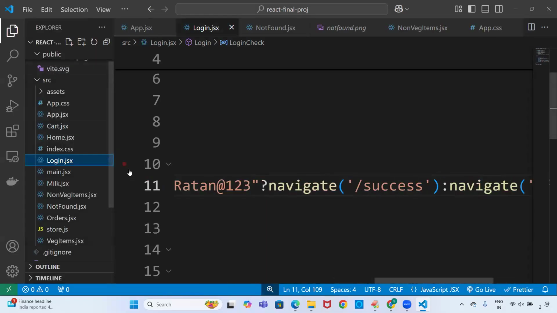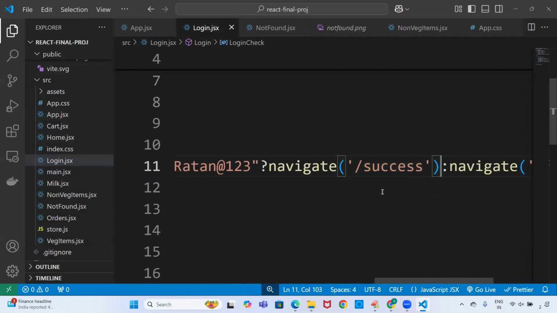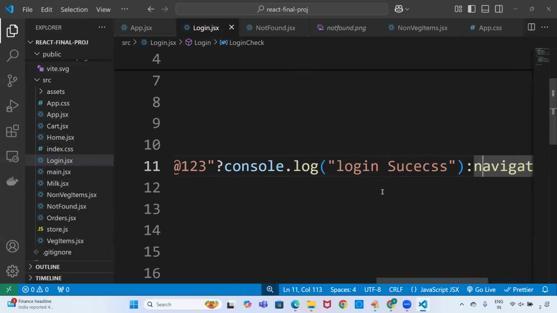Two components. What are two components? Tell me. You need to make how many components? Yeah, two components. Hey, you do one thing. As of now, just write here console.log. Tell me, what is the message here? Login success. Otherwise, you can write login failure.